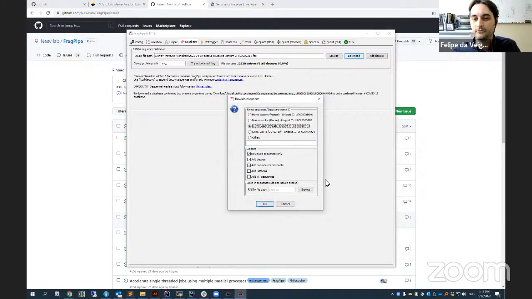If the organism you're working with is not there, you have to look for the UniProt ID of that organism, and that's something very easy to do. You just go to the UniProt website, you type the name of the organism you're working with, and right next to the entry that will appear on the website, there will be something called UniProt ID. You can just paste the UniProt ID in that field, and then FragPipe will download the database for you, and add decoys and contaminants.